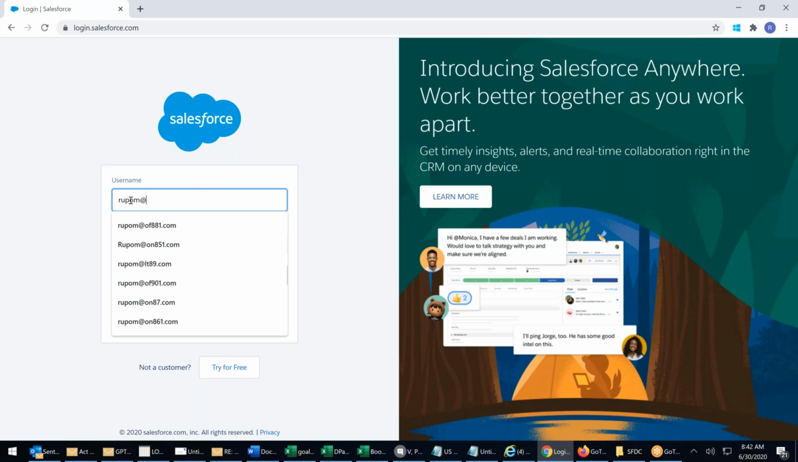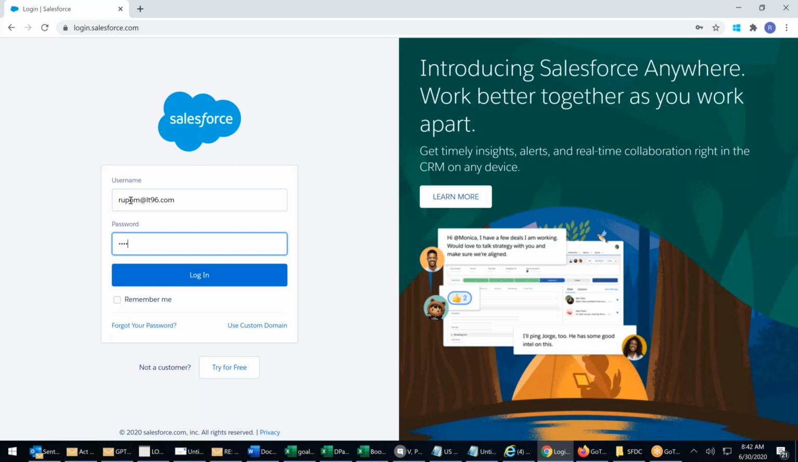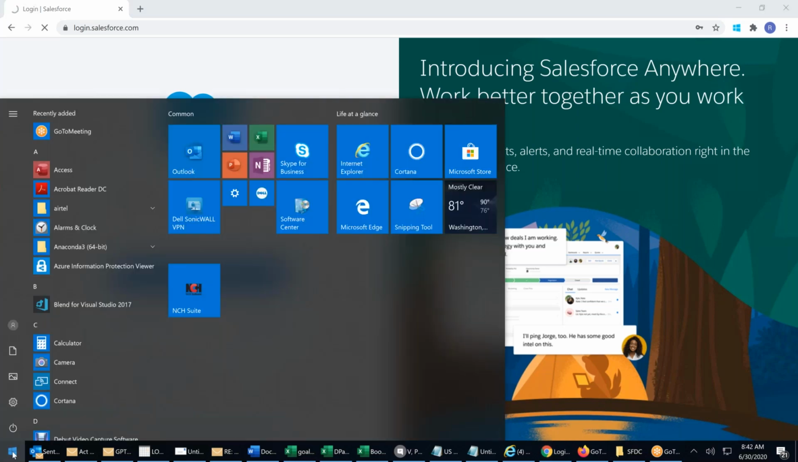Rupam @lt96.com, password CRM1234#. I'm logging in. Parallelly, I'm also opening my Visual Studio Code.